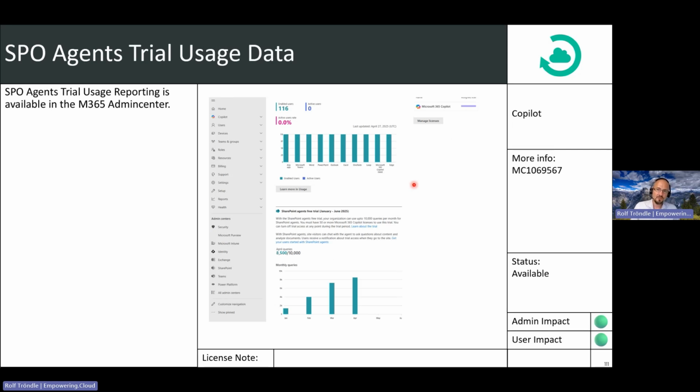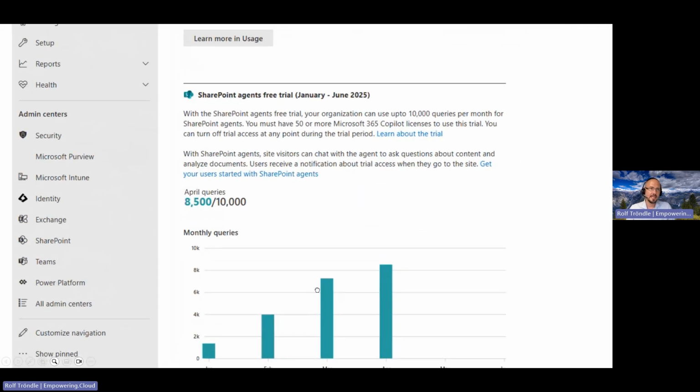And if you have more than 50 Copilot licenses in your tenant, then from January till June, you are eligible to use the SharePoint Agents free trial with 10,000 queries per month. So your users can use pay-as-you-go experiences for 10,000 queries for free for their agents. And if you used it, you now have this trial usage reporting in the tenant.